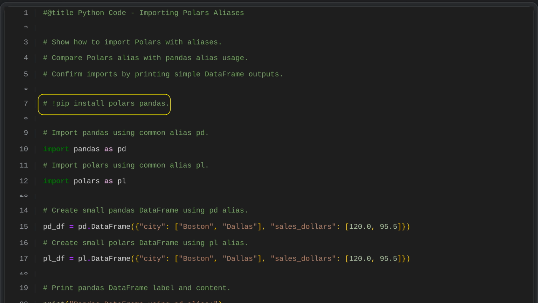A line that begins with an exclamation mark is used as a command to install the polars and pandas libraries with pip. You typically run this in a terminal or in a Jupyter Notebook cell. Its purpose is to make sure both libraries are installed and available before you run the rest of the script. In other words, it is a setup step to ensure the necessary tools are ready for use.